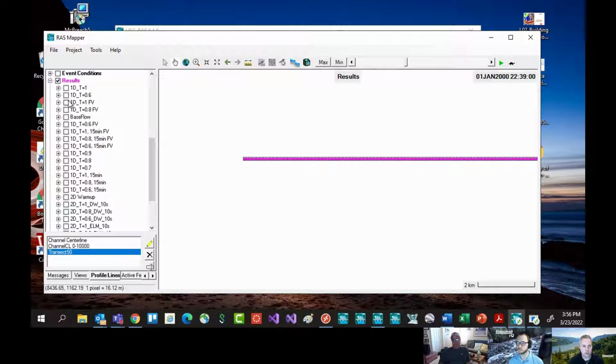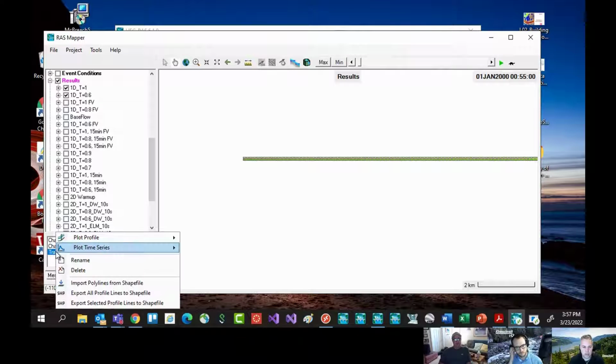So Gary, why don't we look at a 1D model first? I'm going to compare theta equals 1 versus theta equals 0.6, just to see what the differences are. In this model, I've drawn some profile lines so we can extract some data. I'm going to take a look at a transect that's halfway up the length of this model. That's why it's called transect 50. It's halfway up, and I'll look at the flow hydrograph differences between those two.